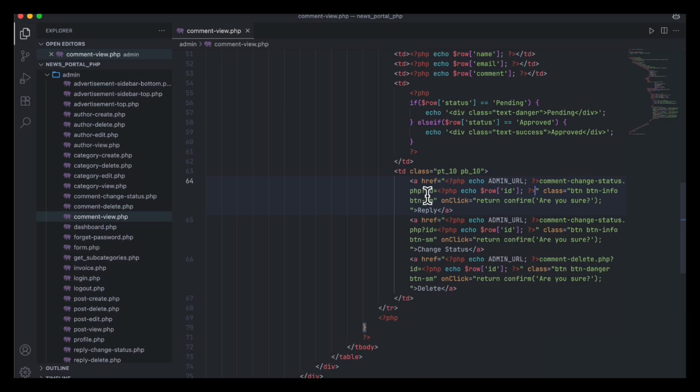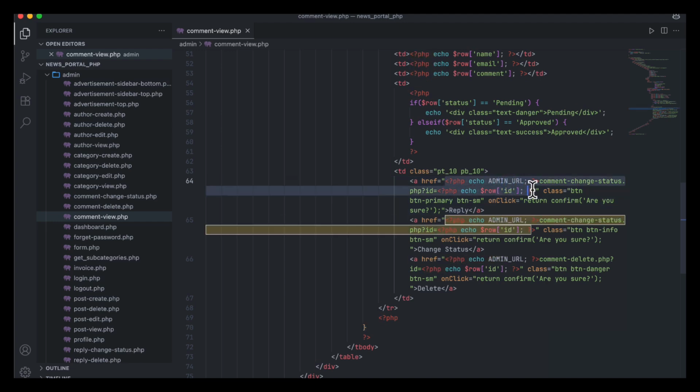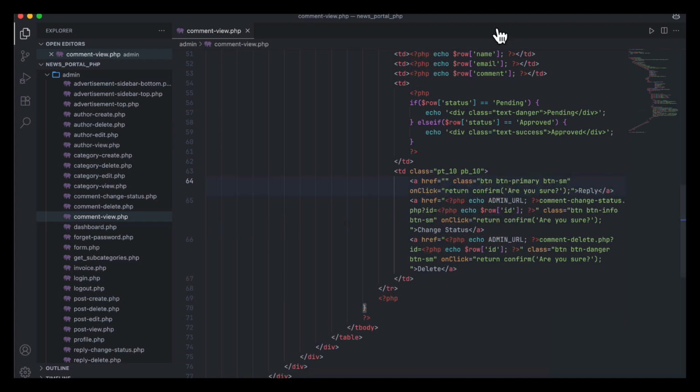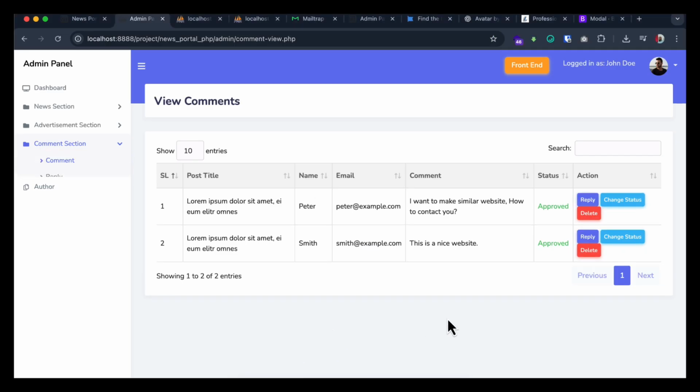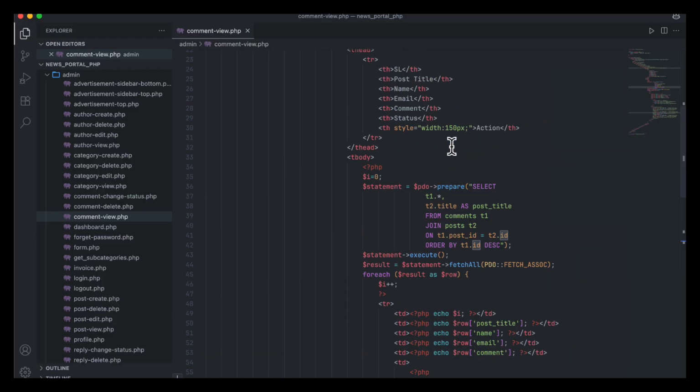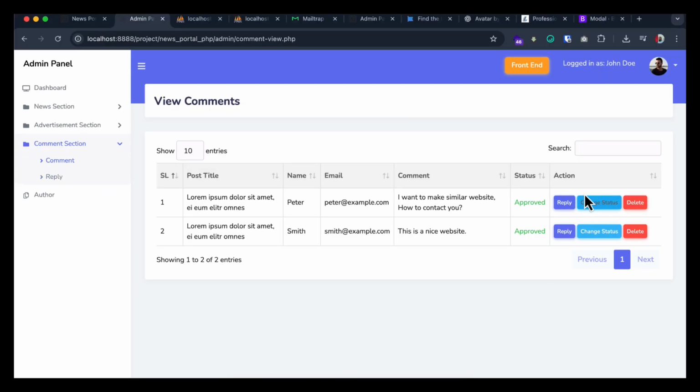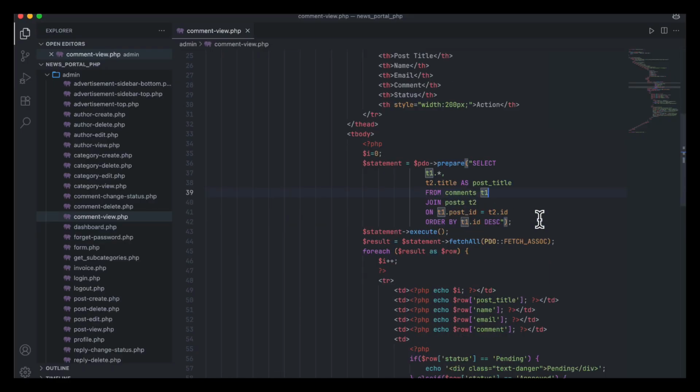And here the button can be primary instead of info. And here the anchor, I am going to remove it for now. So it is something like that. In order to bring those in one line, I put 200 pixel here. Let's check it. Yes, everything is in one place. So when I click on reply, then a modal will come.